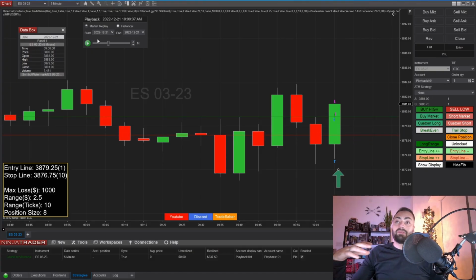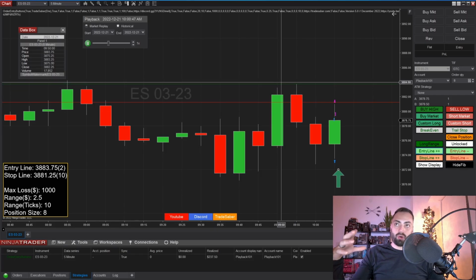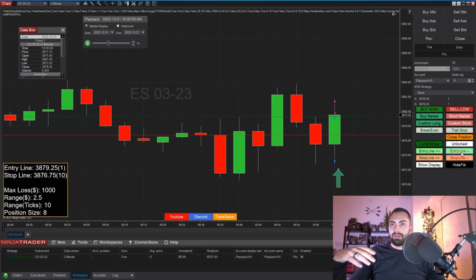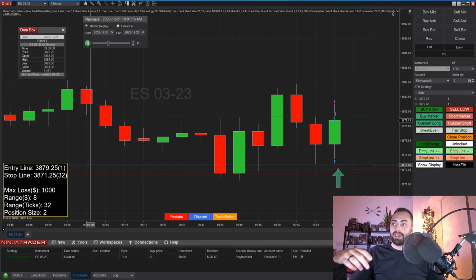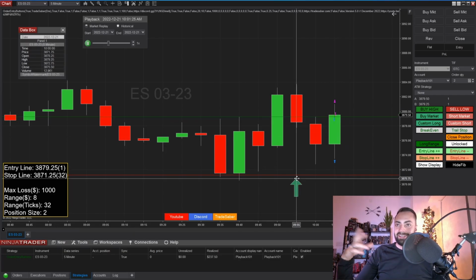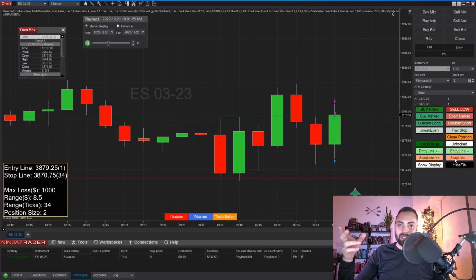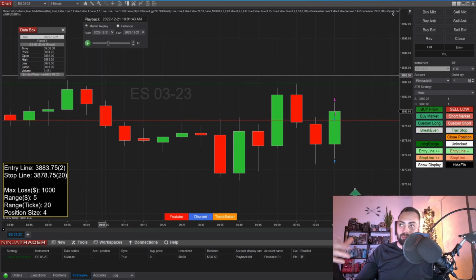And now if you want to move your lines, it's going to be a little bit different than the R mode. Your entry line will still move based on the high or low of the previous candle, but your stop line, if you want to add more ticks to it, it's just going to keep adding more ticks. So if you want to set your stop, let's say 32 ticks below your fill price, you can do that just with the stop line. And again, your entry line is still based on the high of the previous candles.